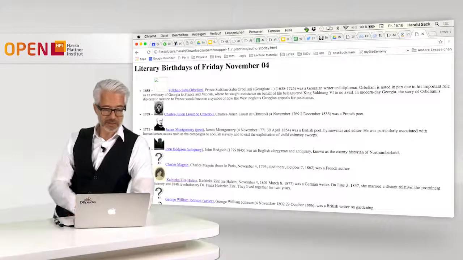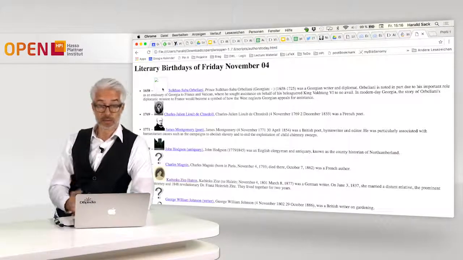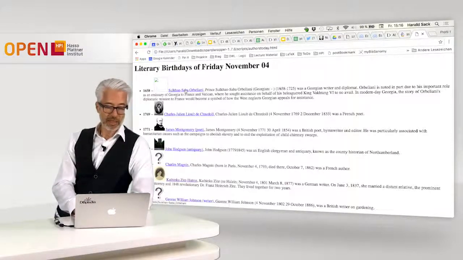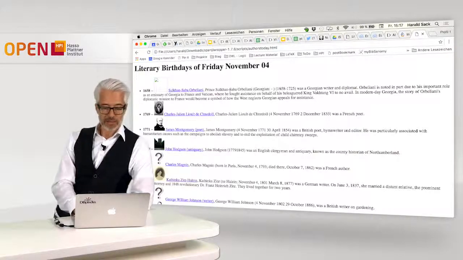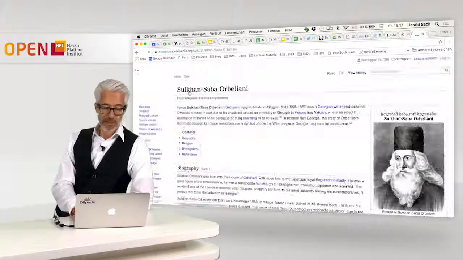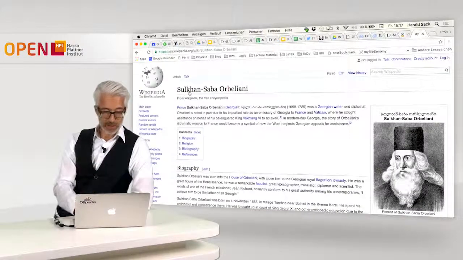And as you see here, it starts at 1658, and the first picture cannot be loaded. Sometimes this happened. And you see then, this is some kind of author. This is the name, Sulkan Saba Orbeliani, never heard of them. And there is then some explanation. So this is a prince, and he was a Georgian writer and diplomat. And if you want to have more information about that guy, simply click on it, and then you will be on the according Wikipedia page.